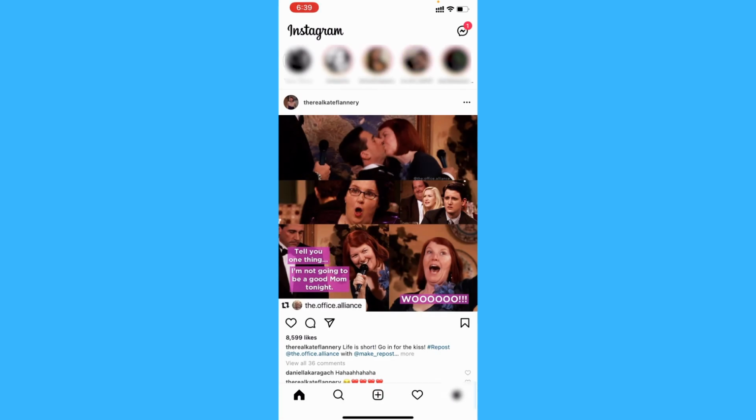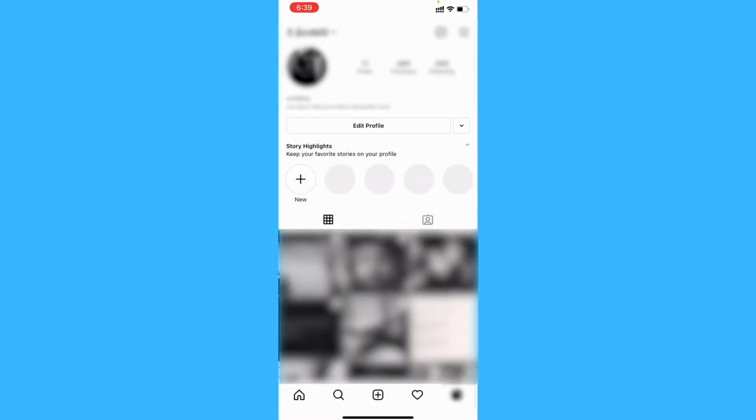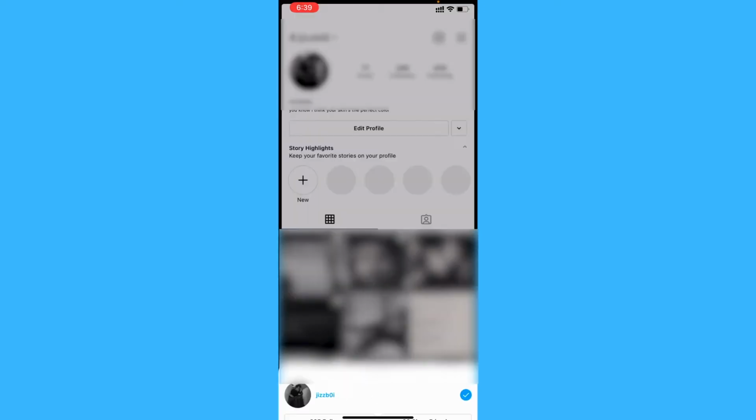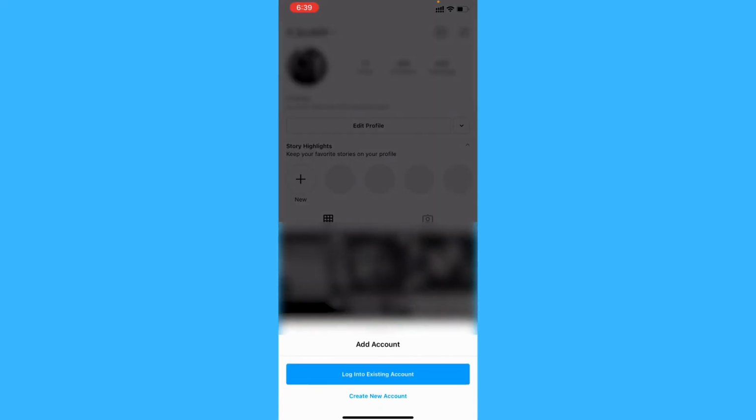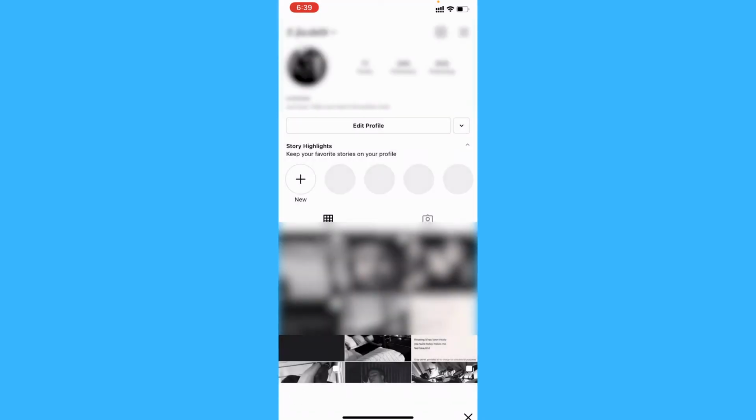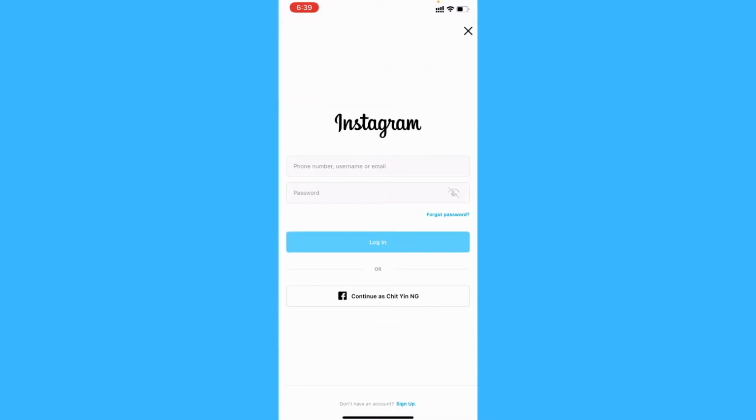and once you're in the app, tap on the right here on your profile and tap on your username on the top left corner. And if you haven't added the other account, tap Add Account, log into existing account, and log in.